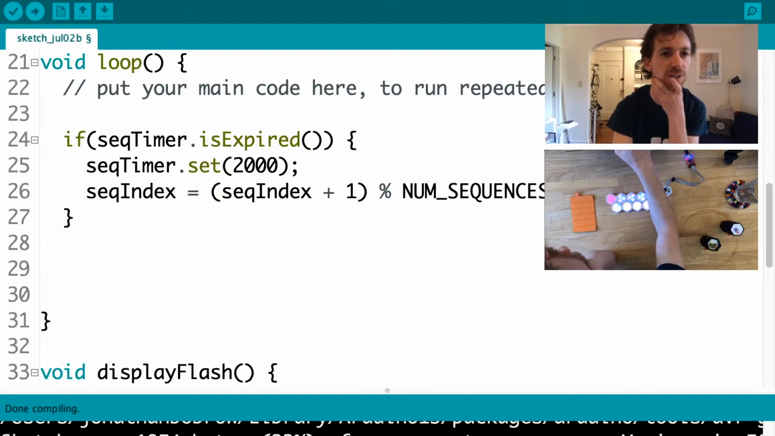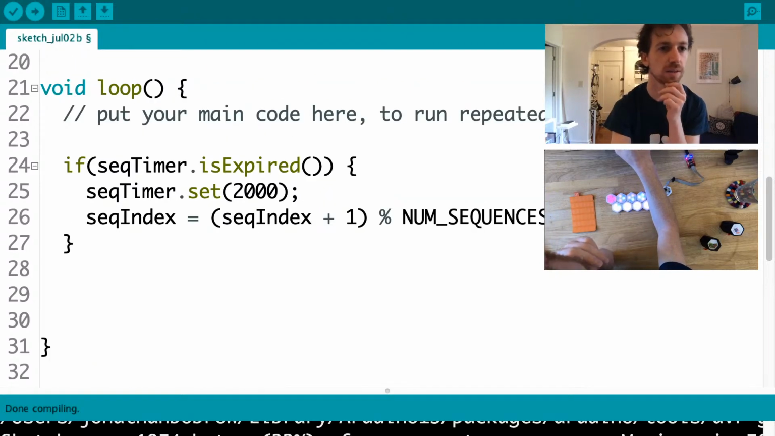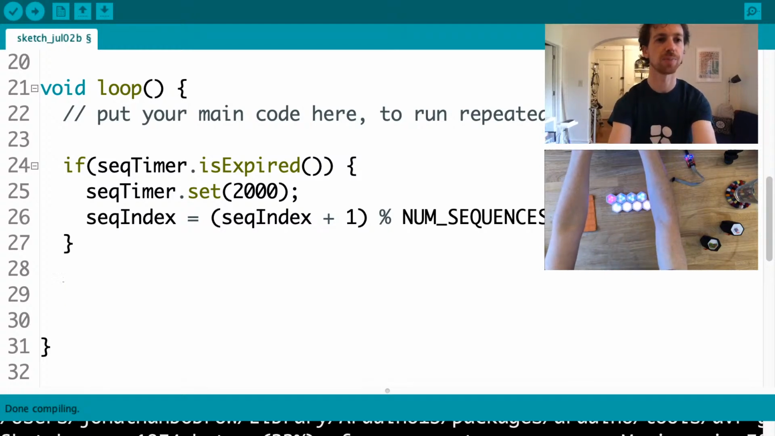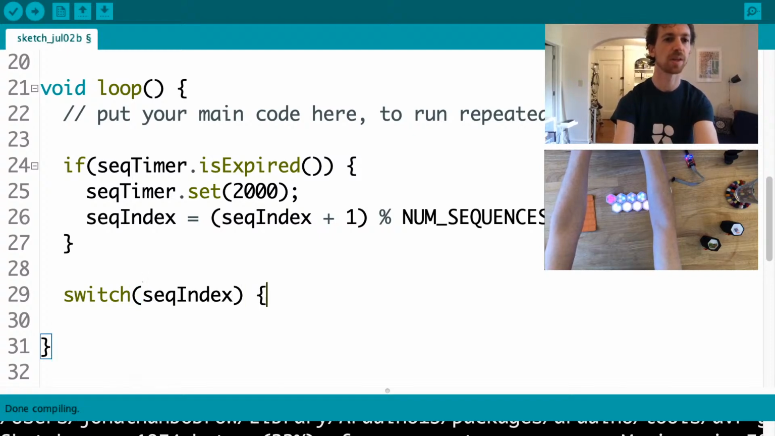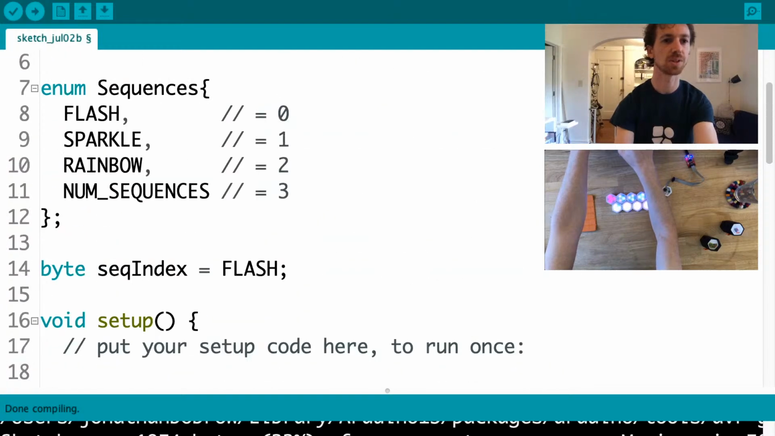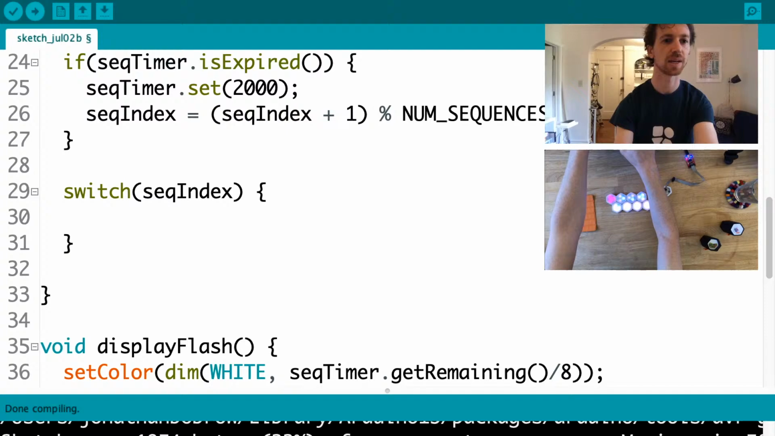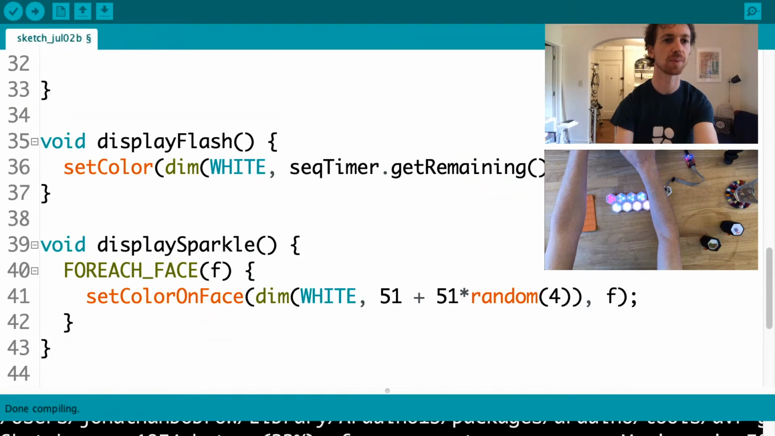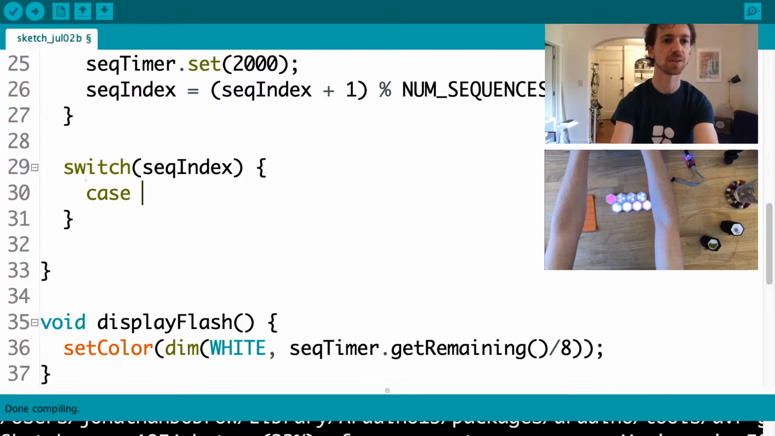Okay, so if it's expired, set it, great, and now we need to act on that. So switch, we're going to use a switch statement here, sequence index, and we're going to use each of these sequences as cases for our switch statement. So case flash, display flash.